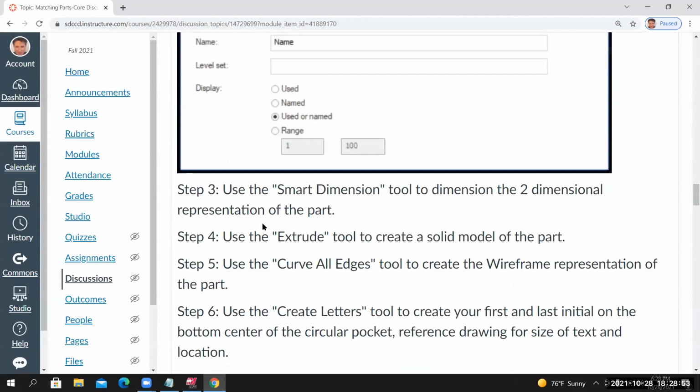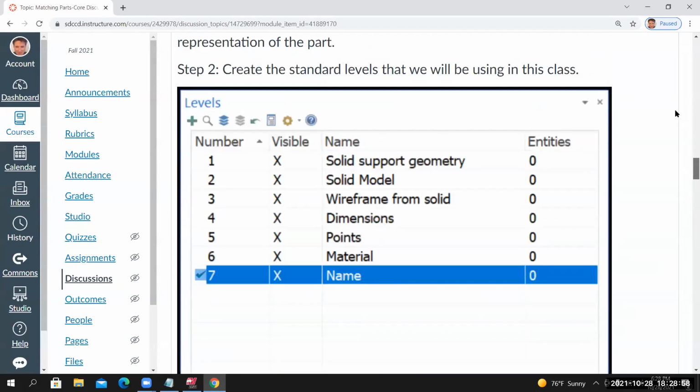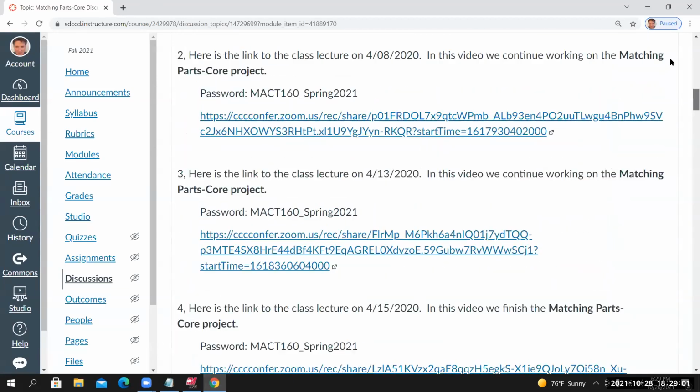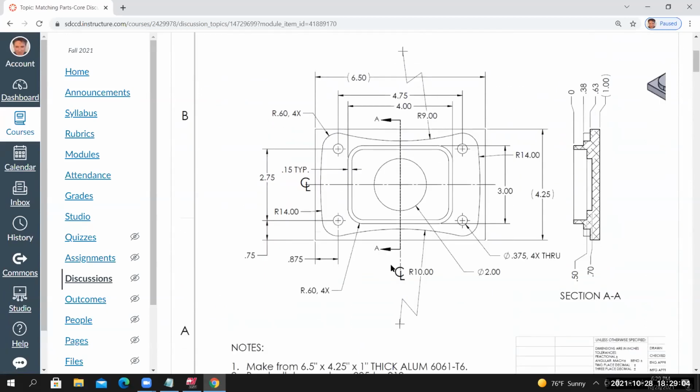Use the Smart Dimension tool to dimension the two-dimensional representation of the part. I'm going to be referencing the drawing. I'm going to dimension it somewhat like we see on this top view right here. It doesn't need to be exact. I'm going to get it close, but it doesn't need to be exact. This is strictly for verification purposes. I want to make sure that this 2D representation of the part is correct. I'll start at the lower left corner and I'll work my way around the part in a clockwise direction. So let's start with the 0.75 and the 0.875 dimensions.